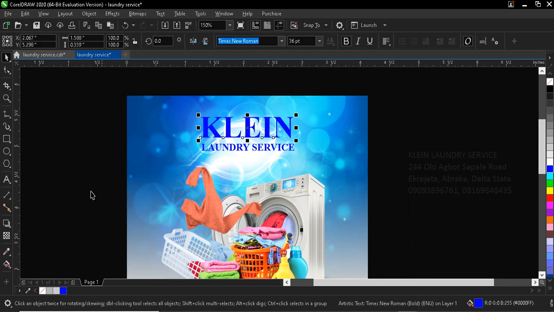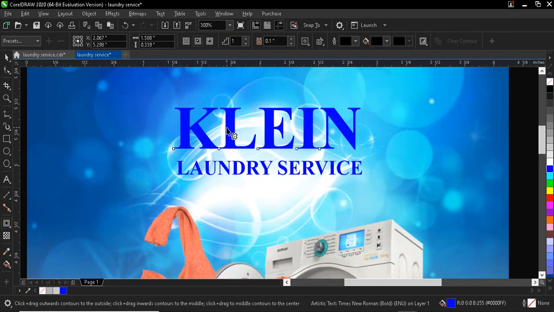Okay, so we're done here. So I'll be using contour. I'll click on the small arrow where the shadow tool is, and it brings more tools out. So I'll be using contour for this video.